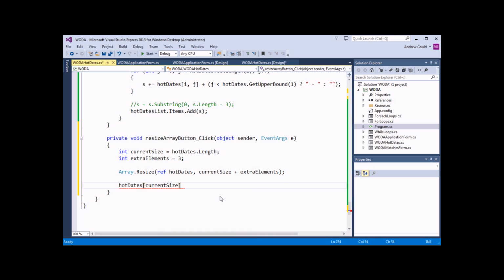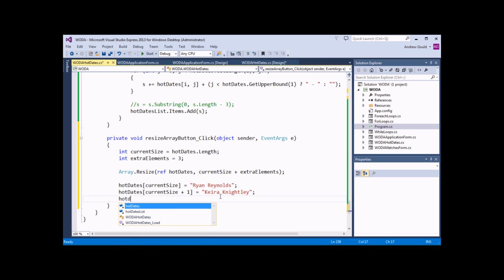So I can refer to element number 4 by saying hot dates current size equals, and then let's think of a new person to add. Let's have Ryan Reynolds. I believe he's quite popular. And then we can have another line that says hot dates, current size plus 1, and make that equal to, let's say, Keira Knightley. I can't think of anybody else. And then one more we need to populate. Let's say hot dates current size plus 2, and make that equal to Emily Blunt. Let's spell her name properly first. There we go. So that will populate the new 3 elements that we created in the array.